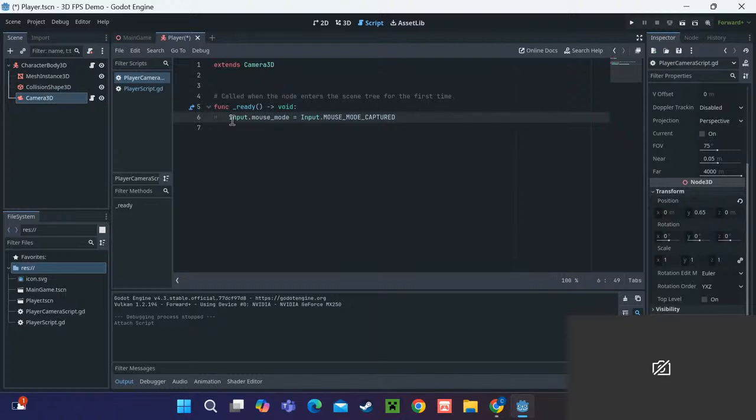You just added a script to camera 3D character body. Yeah, add it to the camera 3D, yeah. Okay. And you can call it whatever, but this is the first part we have in there.